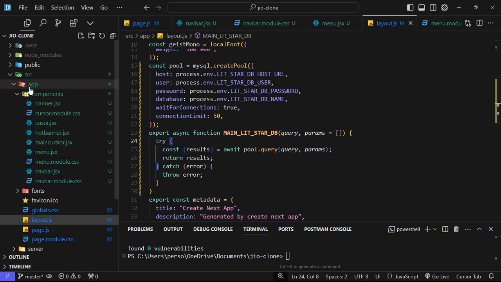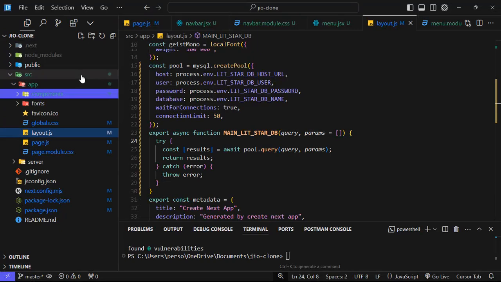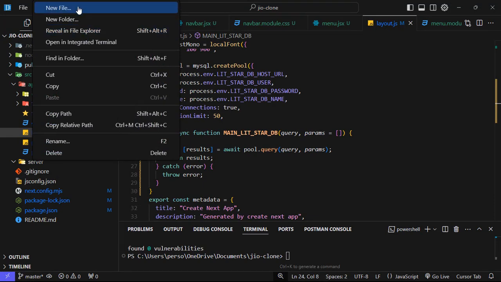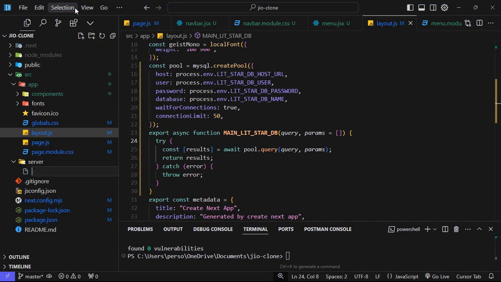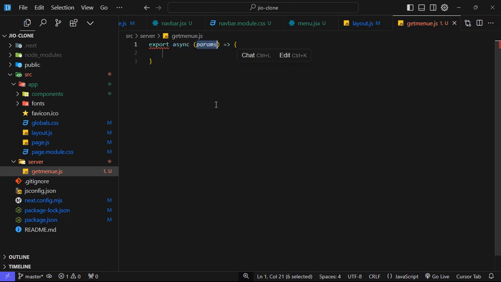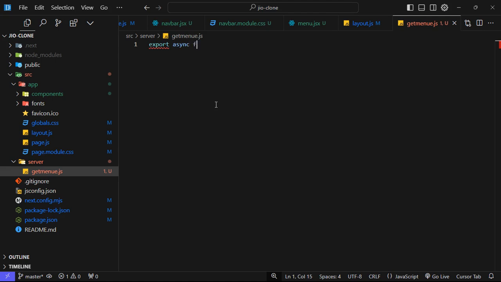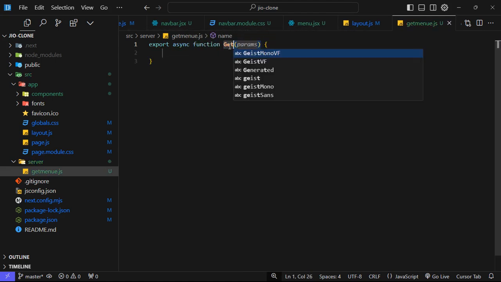So next, now we need to get this data, whatever data we have created. I will come here and go to my server folder, and I will say function, not get menu. Get menu, menu.js, not only js. I can easily close this terminal. I will say here export async function. One sec. Export default, not default, async function, and the function name will be get menu.